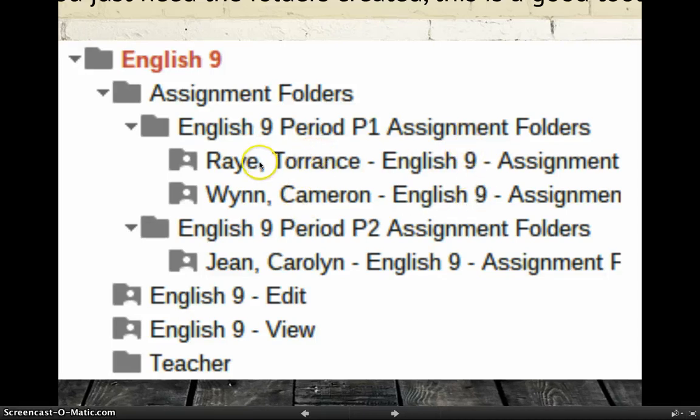So again, I don't have to try and dig through my Google Drive to find their documents. They are right within the folder that they should be, and it's named correctly. And then each one of these folders is shared just with the student. So all their stuff goes in here, and if they don't share it in here or save it into here, then I'm not going to see it. So it's a good little life lesson for them.